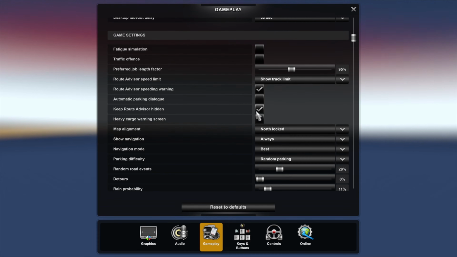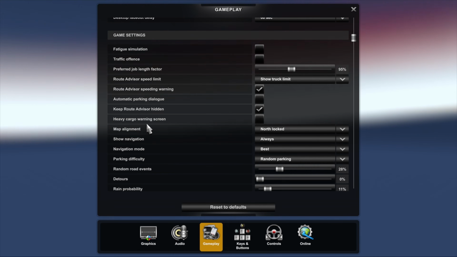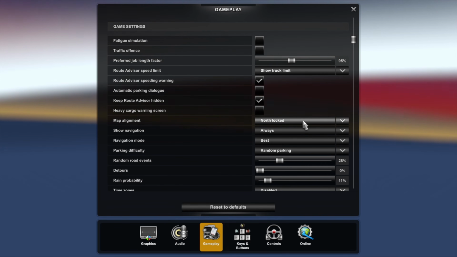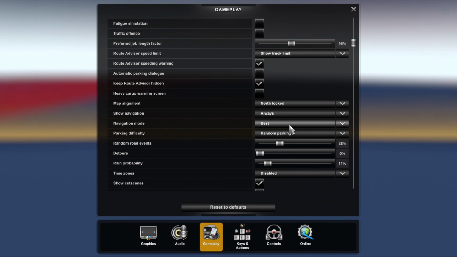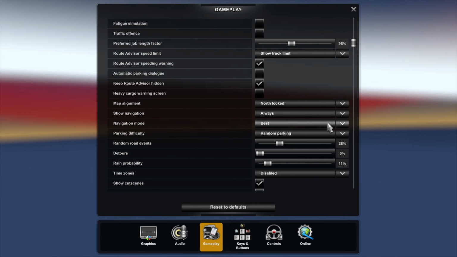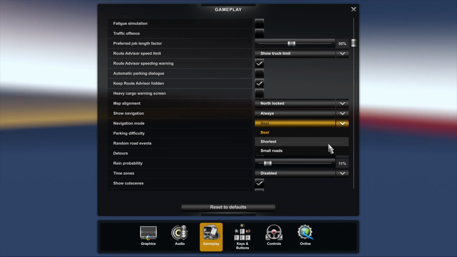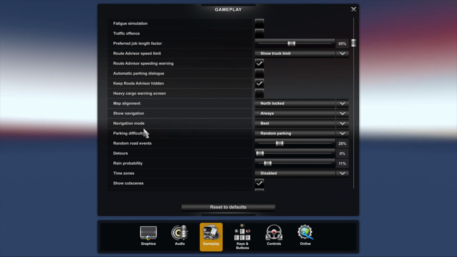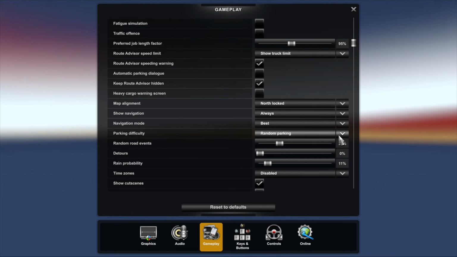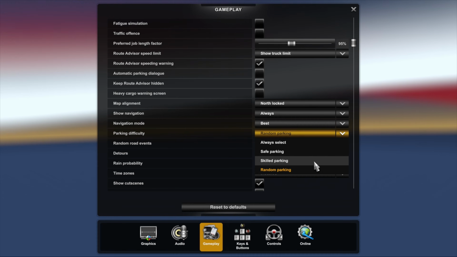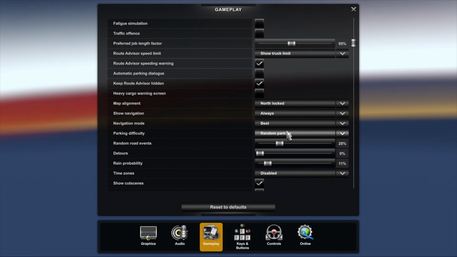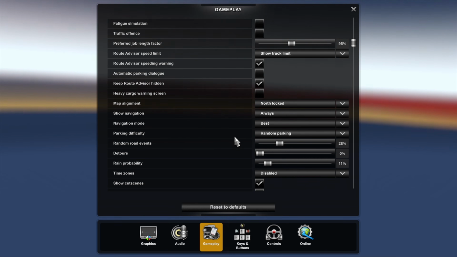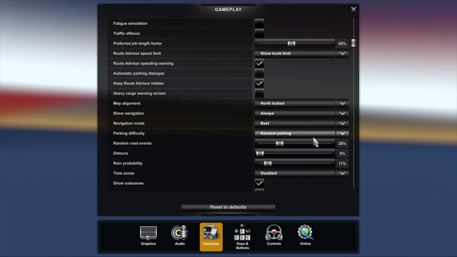Keep route advisor hidden, I have that ticked. Heavy cargo warning screen, I have that unticked. Map alignment, north locked. Show navigation, always navigation mode, the best. And again, you have choice, shortest, small roads, and again, your choice. I found that best is the best, so I'll leave it at that. Parking difficulty, random parking. I don't know why that's on random because I had it. Oh, no, that's correct. Yes, random parking. That's correct. I'm thinking of coupling. I have coupling on precision coupling.